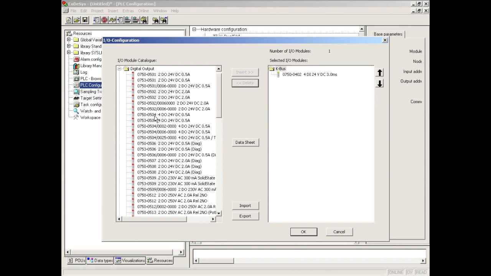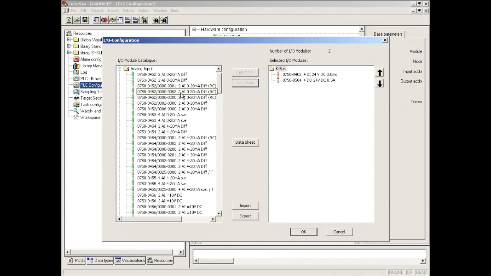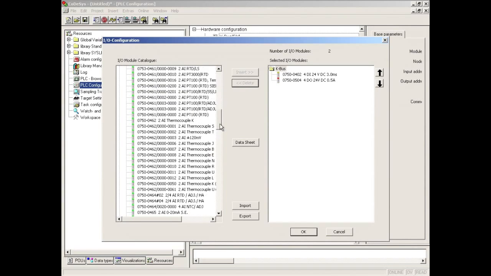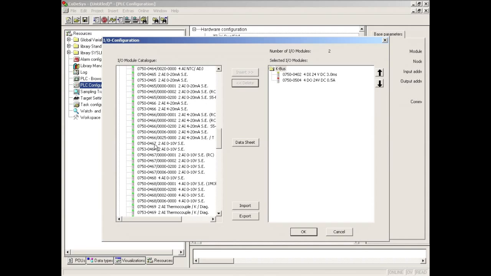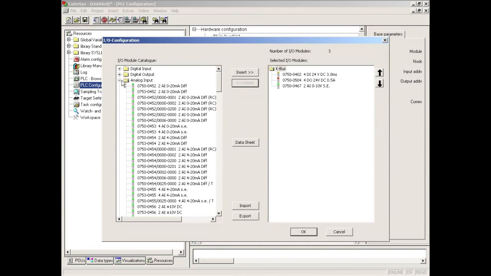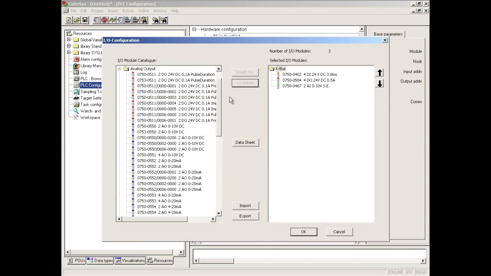The second card is a 750-504, and the third card is a 750-467, and the fourth card is a 750-550. Here you can see the 4 cards we've added. Go ahead and click OK.